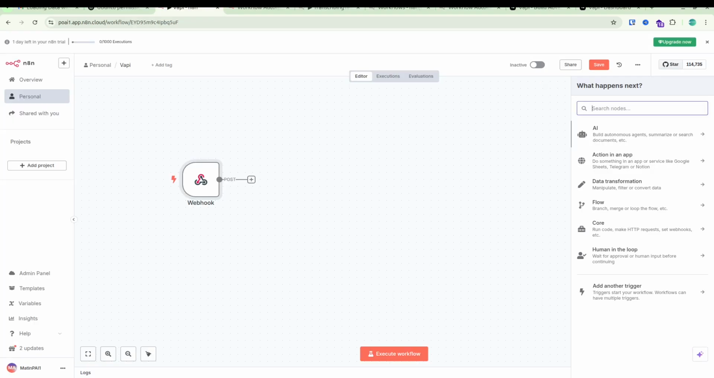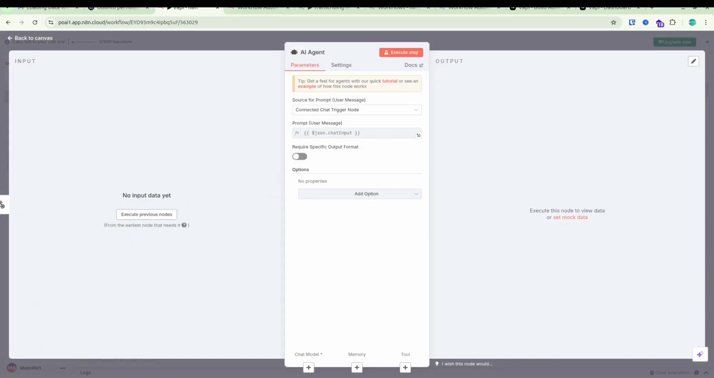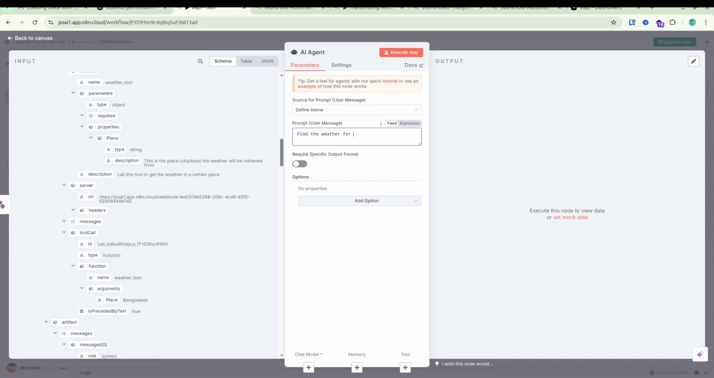This is the brain of the workflow. Click the plus, add node, select and click AI. Then open the AI agent node. Source for prompt: user message. Select define below from the drop down. Prompt: drag and drop place to the input field, like find the weather for, only output one sentence, no new line.